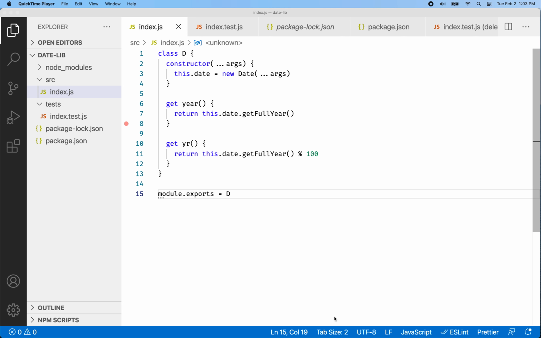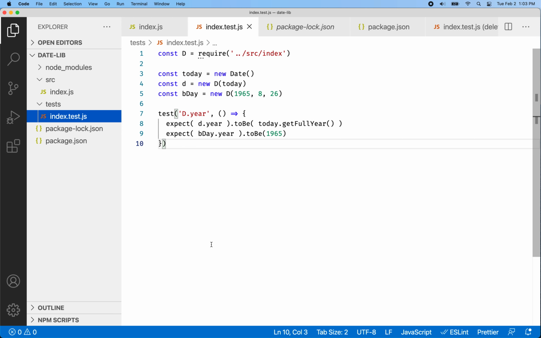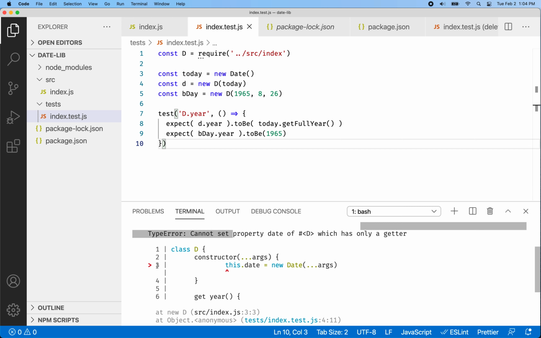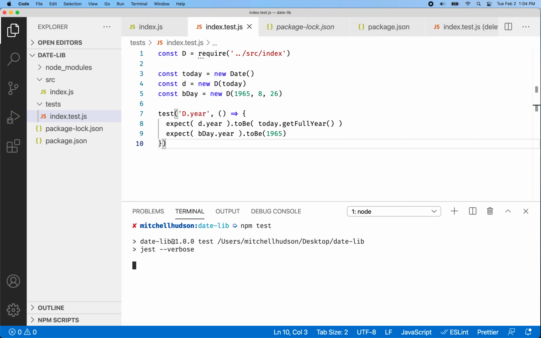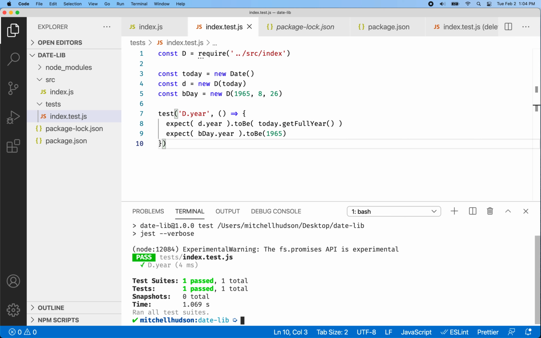Again, welcome back. Here we are to talk about JavaScript, and we're working on writing a date library. So far, we've written our date library here, and we've written a test to test it. Let's run our test code again, right? Oh, there we go. So it looks like it's passing.